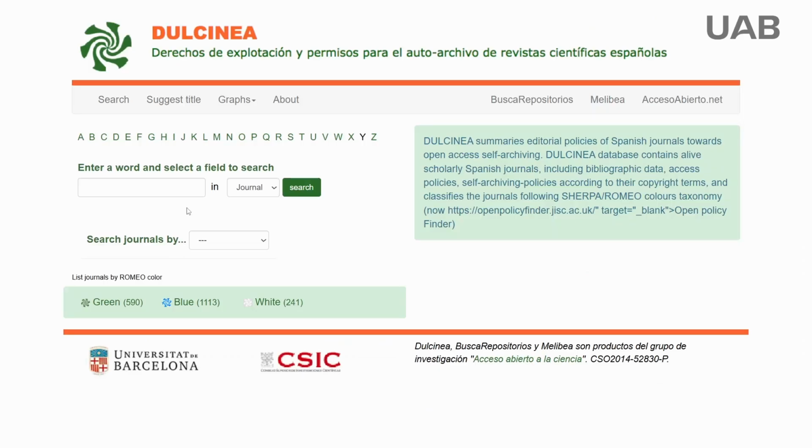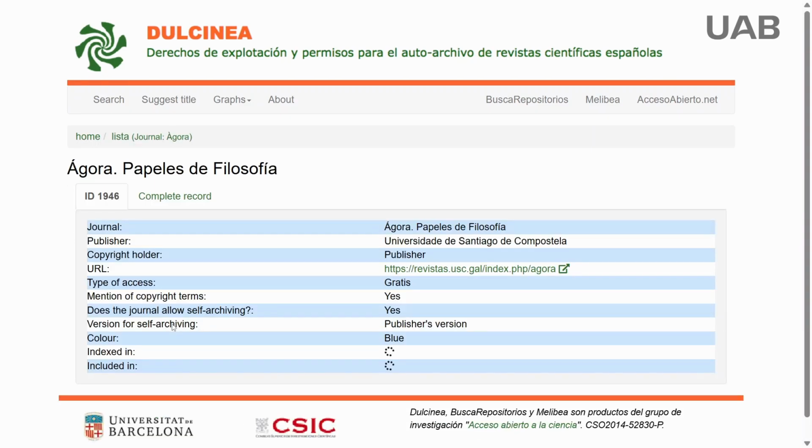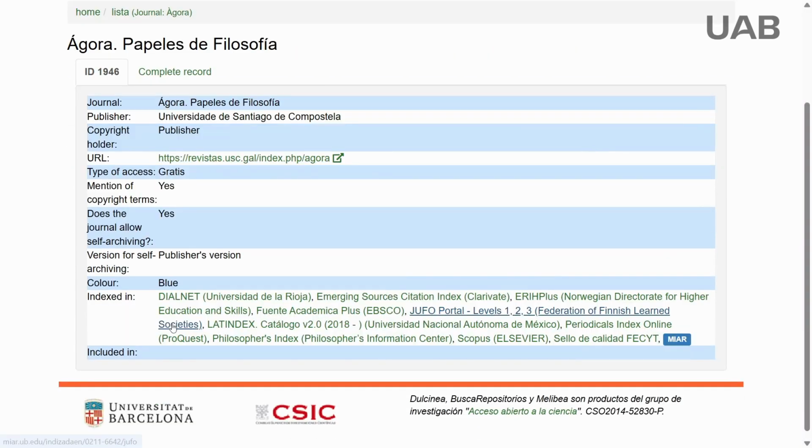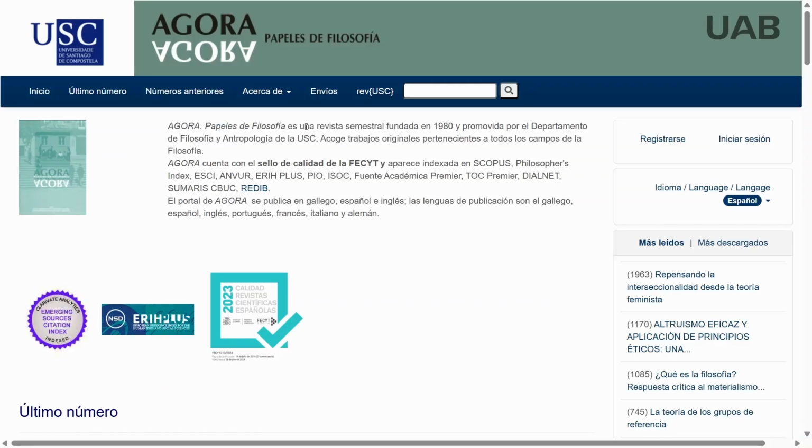Dulcinea works the same as JISC Open Policy Finder, but in this case it displays the editorial policies of Spanish journals. For example, if we search for the journal Agora, we choose one and Dulcinea shows the policy. In this case you can also see where you can submit your article, which version can be deposited, and without any embargo because it has an open license, Creative Commons. Dulcinea also provides the direct link to the policy on the journal's website so you can consult the specificities.